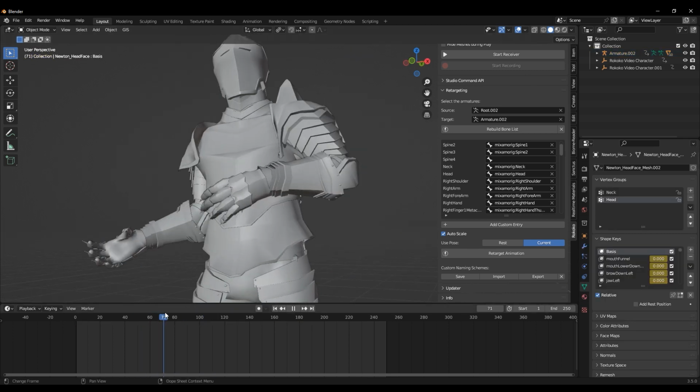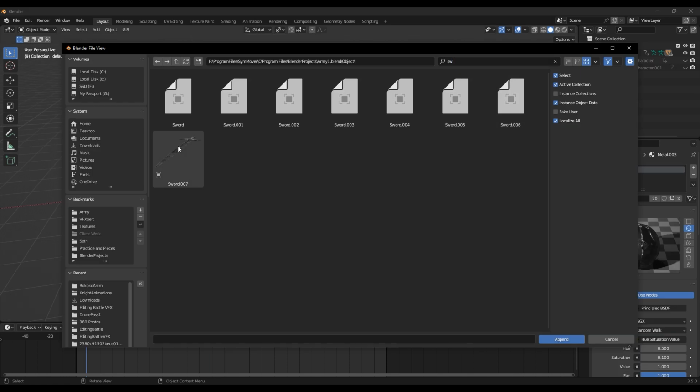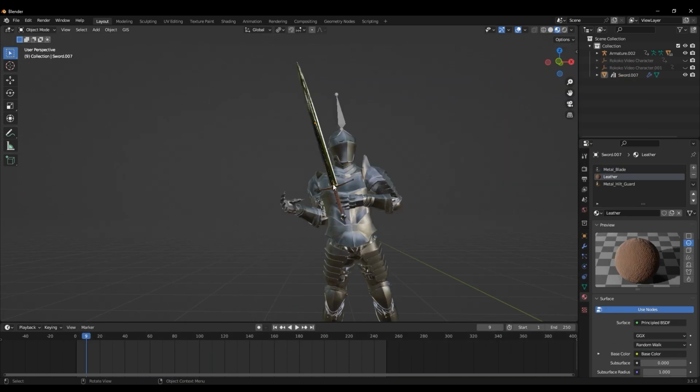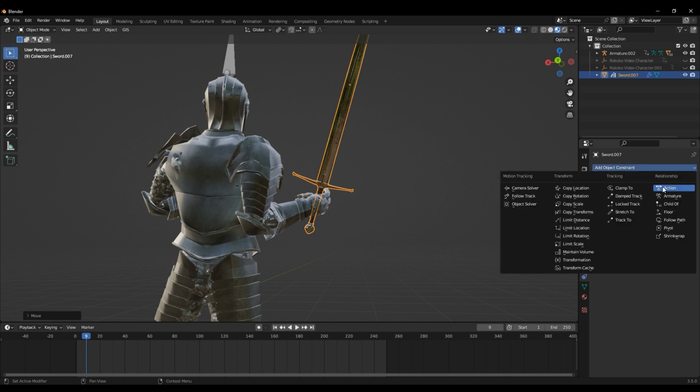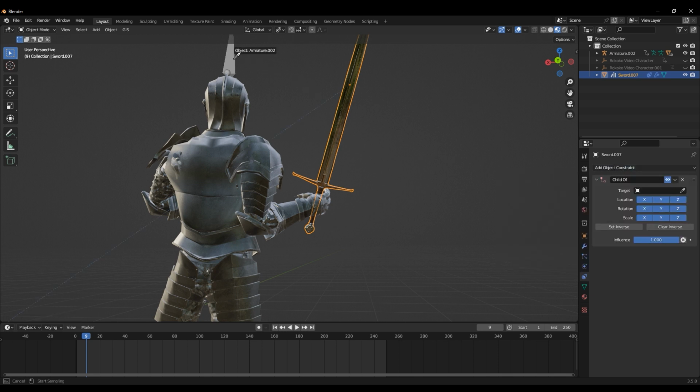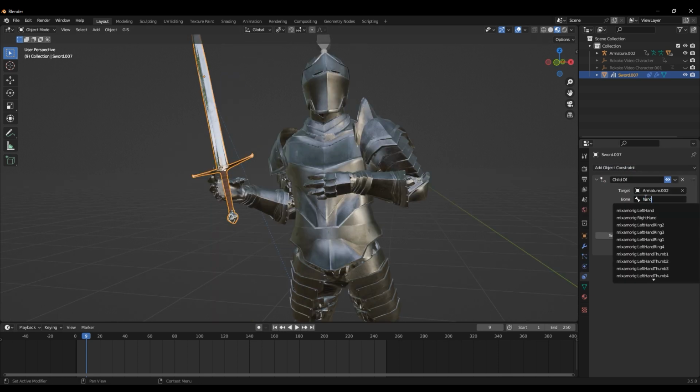If you want them to be holding weapons, which I'm sure you will, add the ones you're using to the scene. Put it in the soldier's hand, and then go over to the Constraints tab and pick the Child of option. Make sure the target is the armature, and select the hand you want it to be attached to as the bone subtarget. Click Set Inverse, and that's it.